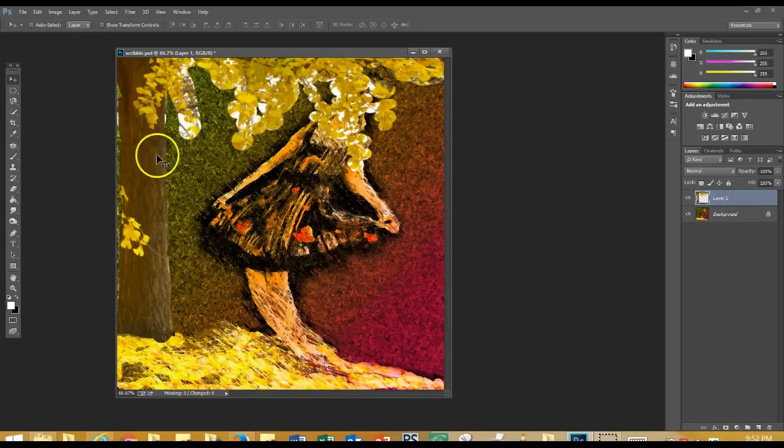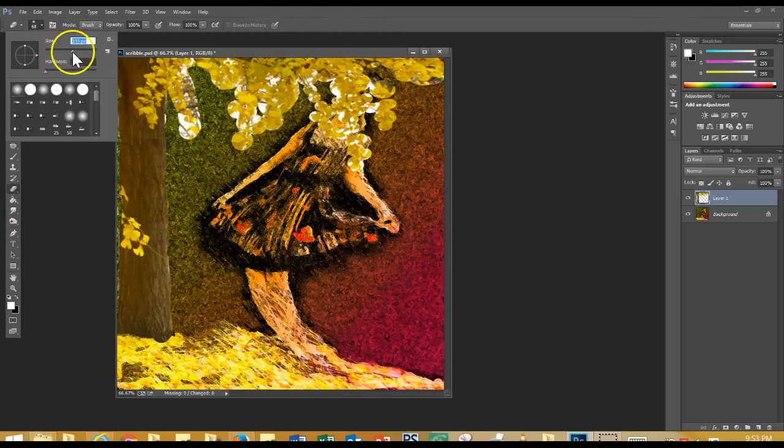You can also use your eraser tool. See how I have a lot of white space? I can use the eraser tool, again depending on what it is I'm trying to erase. Change the size. Oops. And again, make sure you're in that layer of the tree, otherwise it will erase the foundation of your image.